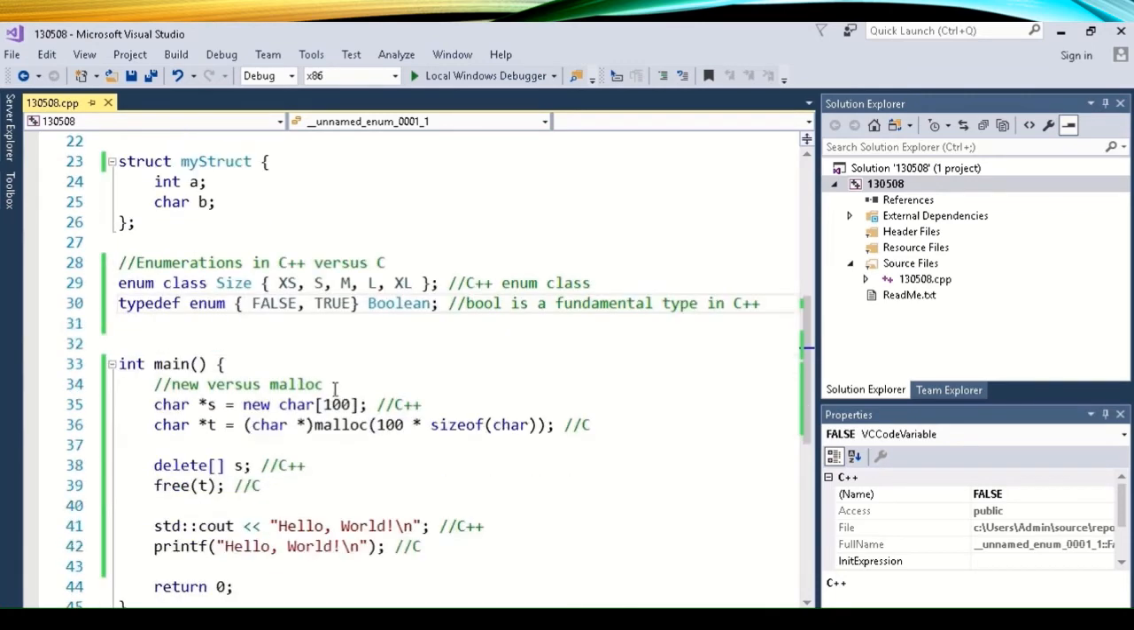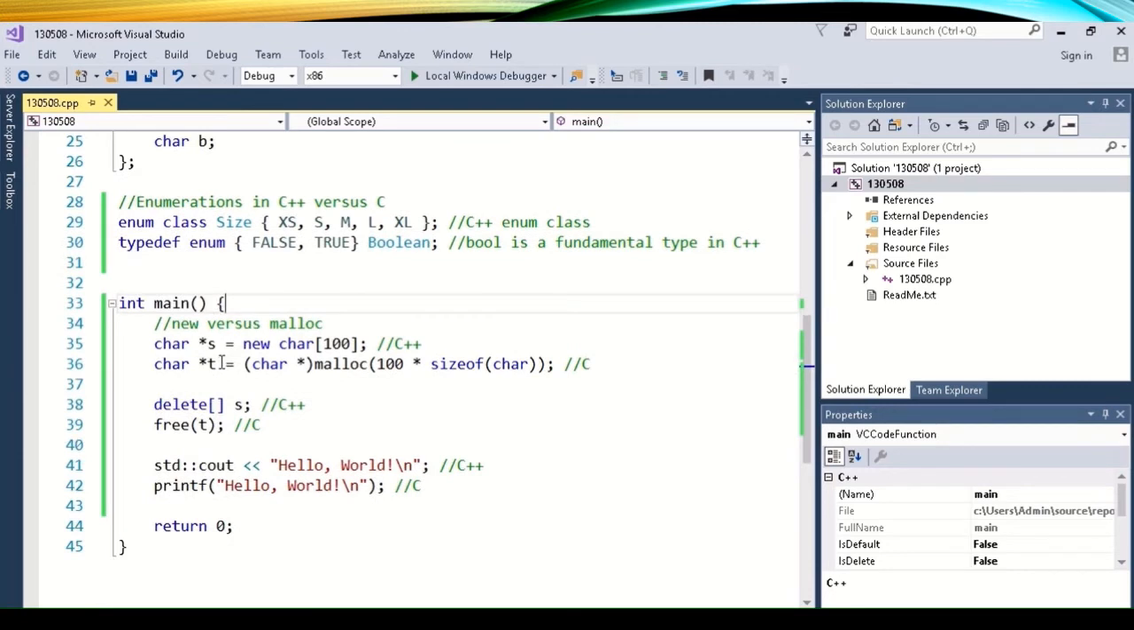Now, one similarity between C and C++ is that they both rely on the main function as their entry point, and their main functions are defined equivalently. So that is the main function you'll see in C and C++ programs. Now, assigning or allocating memory dynamically is very different between C and C++.